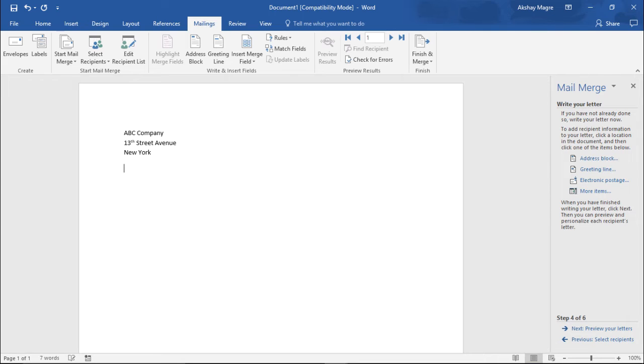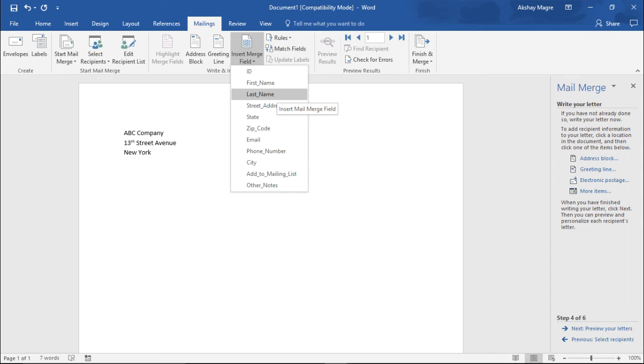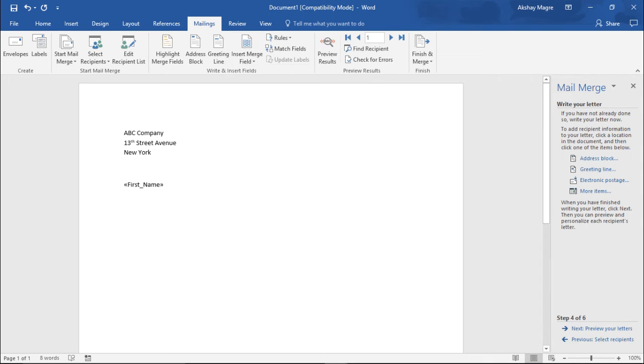So moving on to the next, I want to display the name of that particular customer, so I can go and select it from the insert merge field. The moment I click on this drop down menu, I can select all the fields that we were having in our Access database. So I want their first name to appear out here. I give a space after the first name. I want the last name out here.